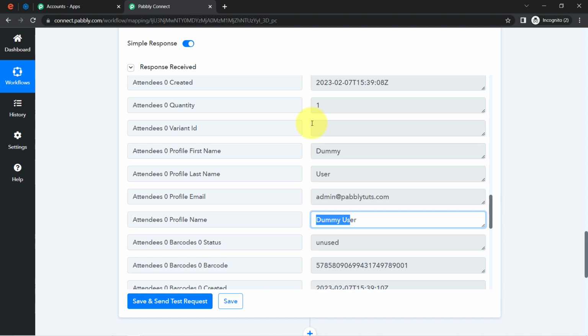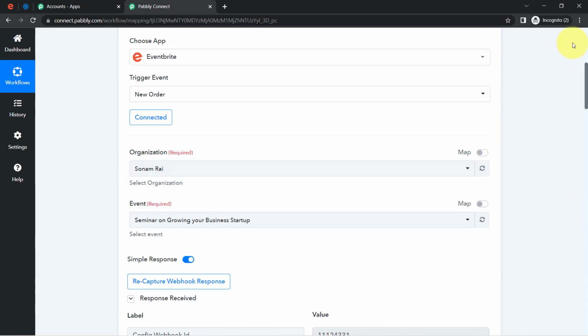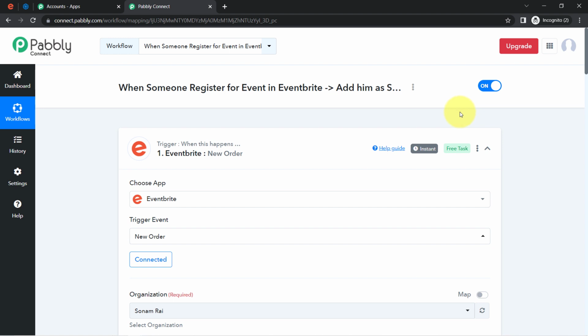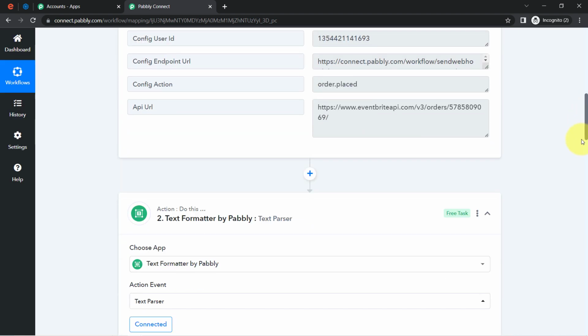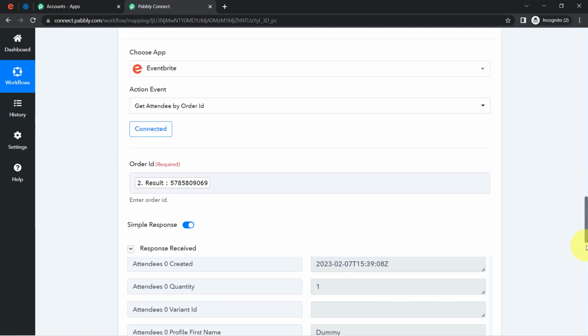Now what will happen is, every time someone registers for the event in the Eventbrite application, Pabbly Connect will instantly capture the data, because this trigger will instantly capture new incoming data and the workflow execution will start in real time. So it is going to capture the data instantly, and then we are going to send the same data to Sendinblue.